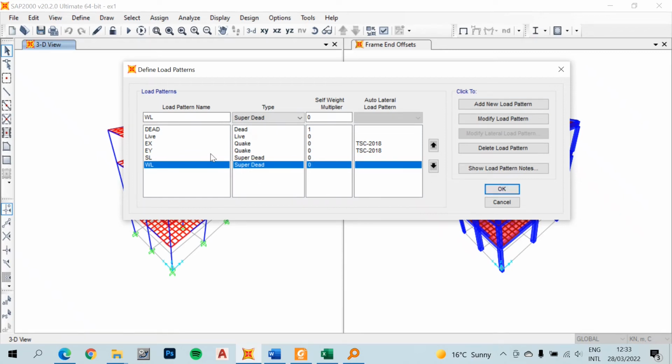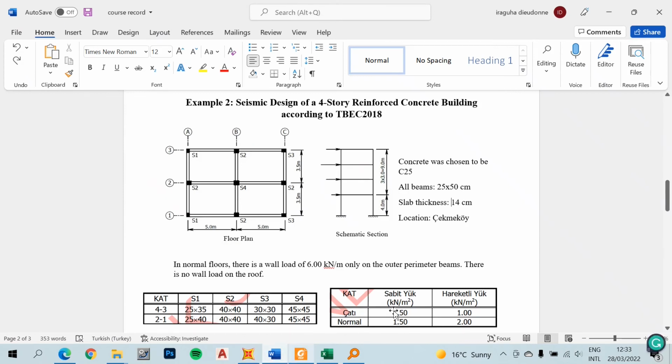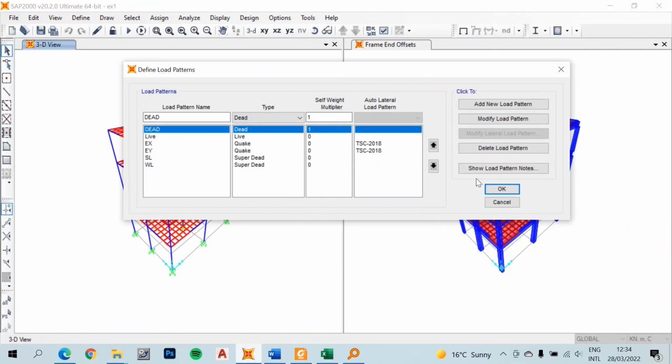So remember that when we were assigning the dead load here, we were using the dead load pattern, which is not correct. Because I don't think that this 1.5 kilonewton per meter square is the self weight, this is the superimposed dead load, so it shouldn't be assigned using the load pattern of the self weight. So we have to correct that, and it's very simple to do in SAP.